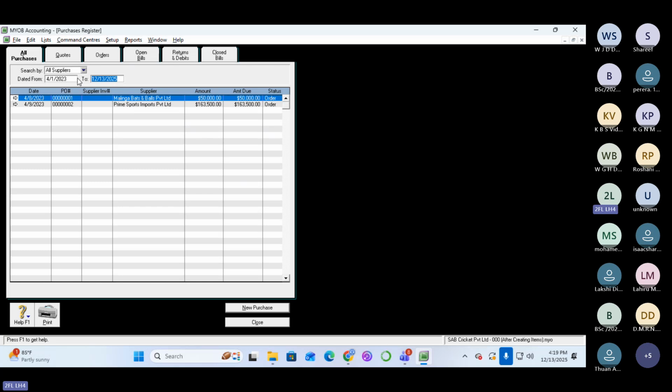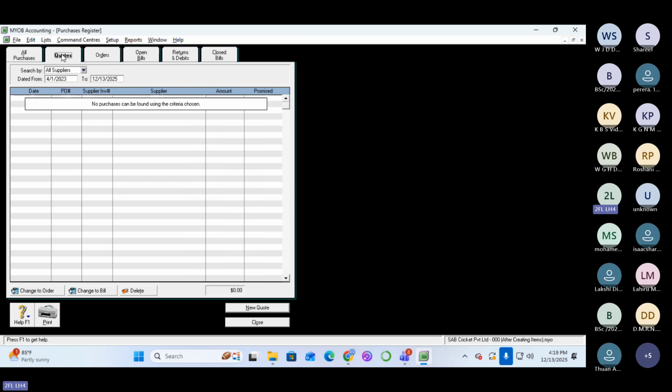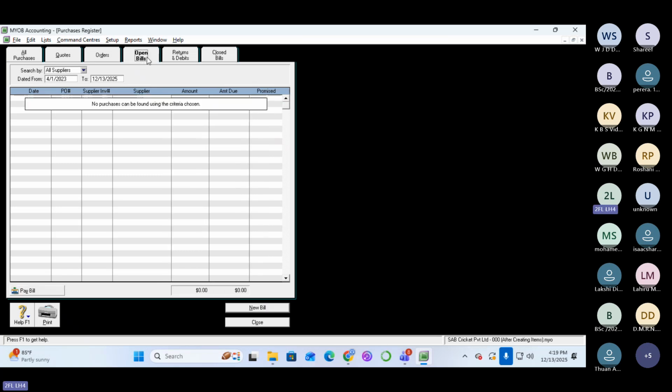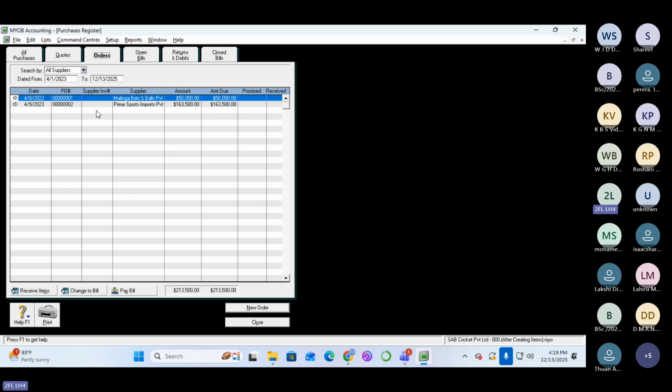2023 to any date. Then you can see there are different tabs. Under all purchases, you will have all the documents you have. Under quotes, you will have any quotations you have generated. Under orders, you will have the orders you have created, right? And open bills, we will discuss them later. Out of these orders, these two are the orders we have generated now.